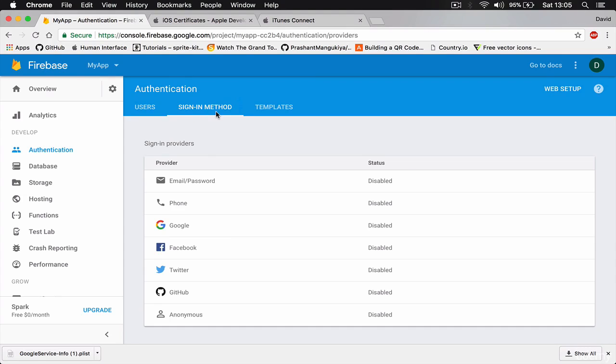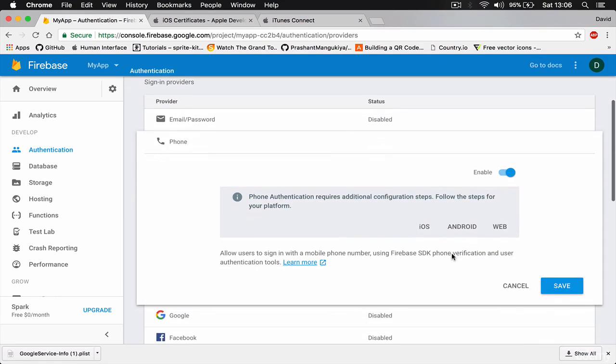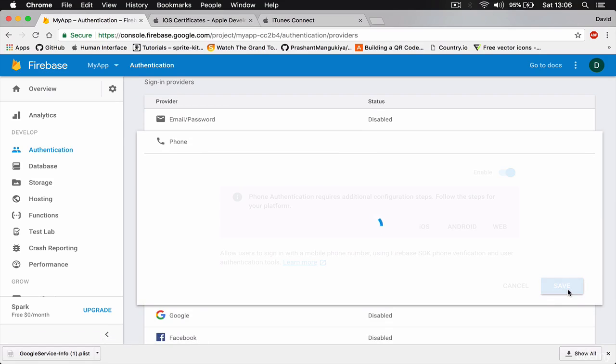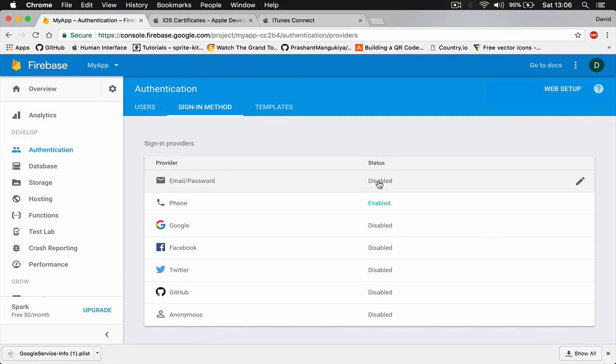So if you click on sign-in methods, here we have email, phone, Google, Facebook, Twitter, GitHub, or anonymous. We are going to use phone number verification. So click on it, enable it. It will give you some instructions on how to set it up. It's okay, we don't need it for now. So we have phone number verification enabled.